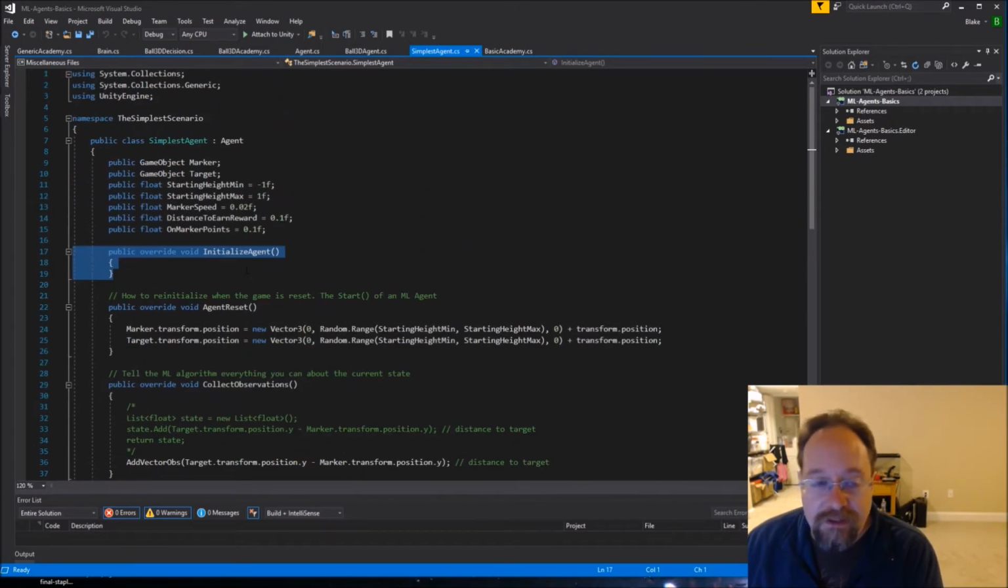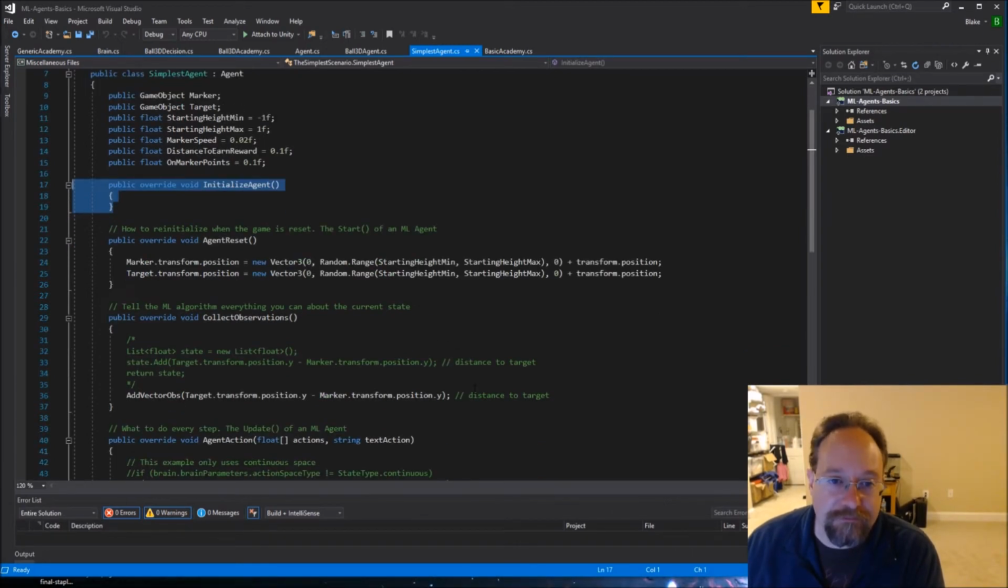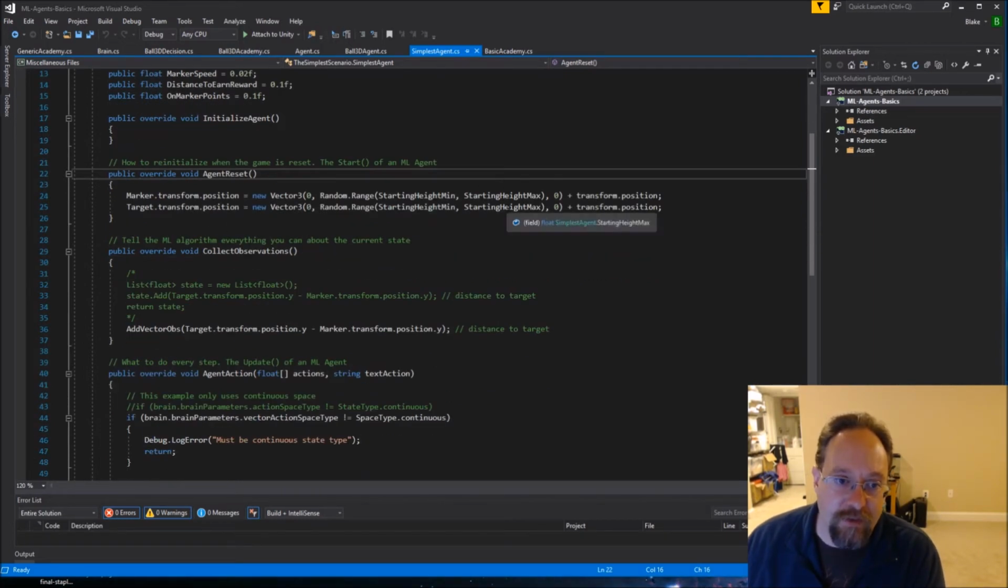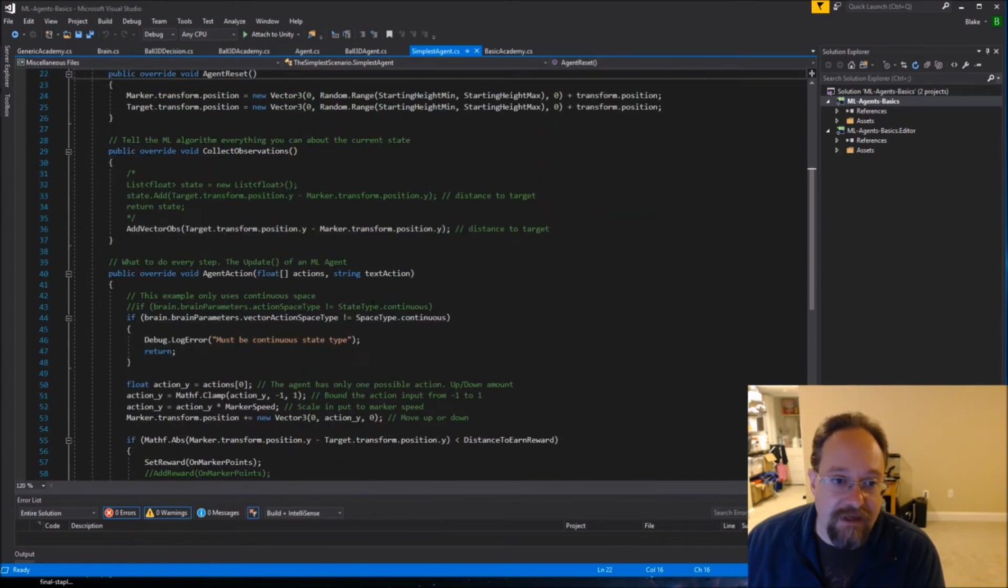I'm not really using it in this case. It's kind of like the awake method for a game object from what I can tell. Much like the agent reset is kind of like the start of a game object. And this is pretty much identical as well. Now, there are absolutely some differences after that.